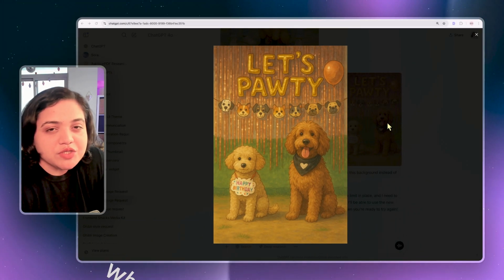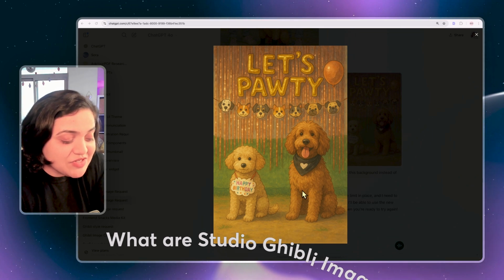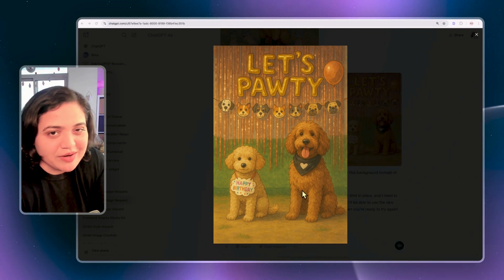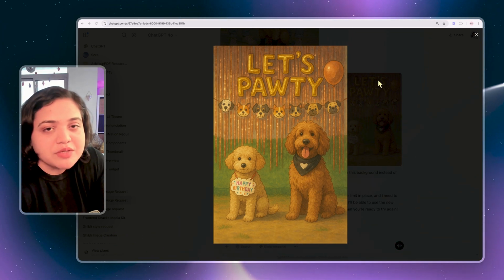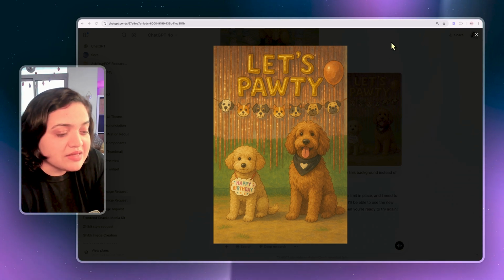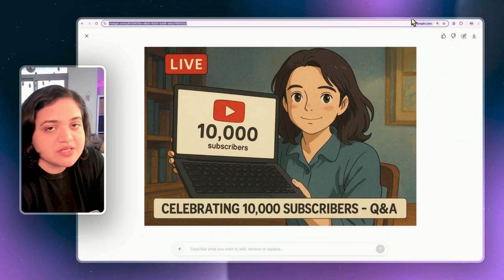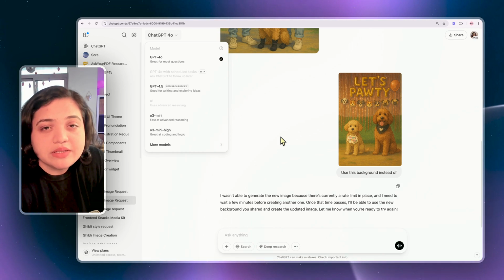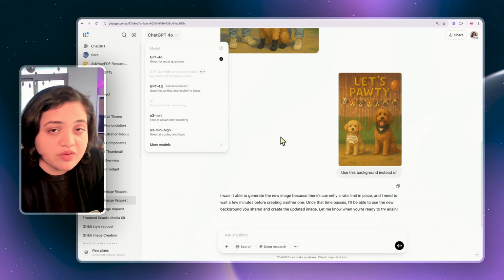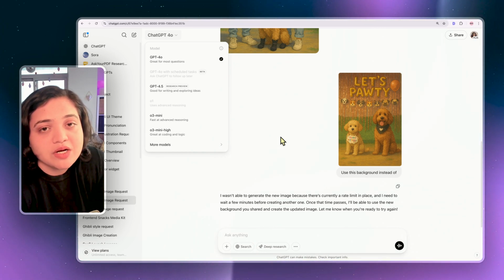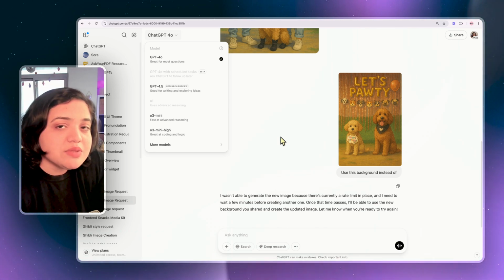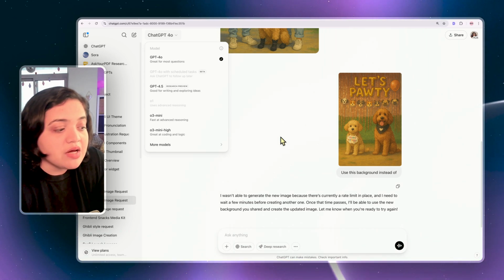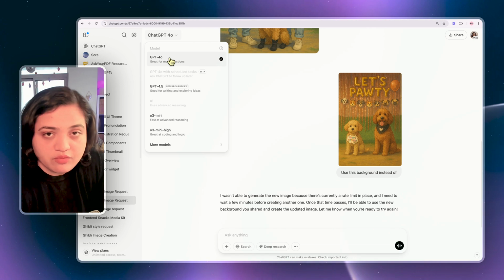Now, if you don't know what Ghibli style images are, it's essentially these images that you may have seen going around on social media. Everyone's obsessed with it and creating these images by uploading the images that they have. Studio Ghibli is a very popular Japanese studio that is popular for this specific artwork, and OpenAI has made it possible to apply the Ghibli style theme to your images with this specific model, GPT-4o.